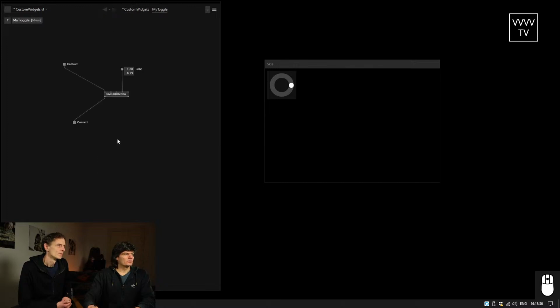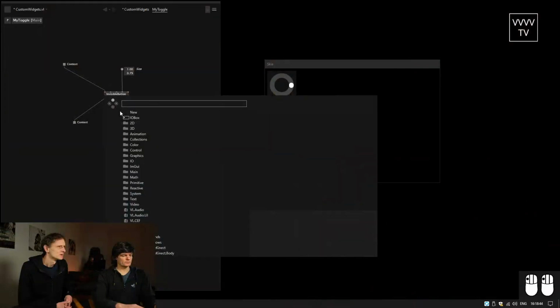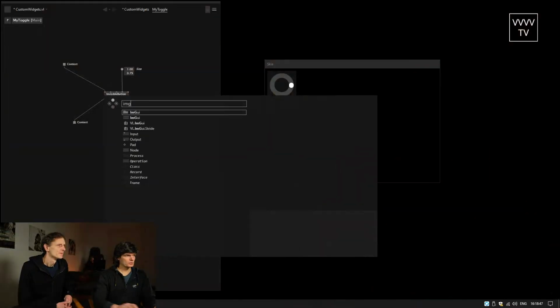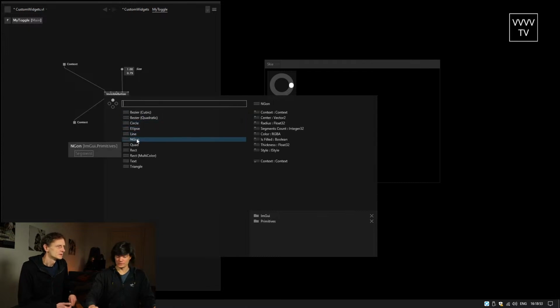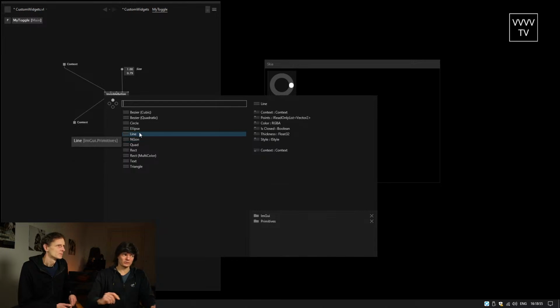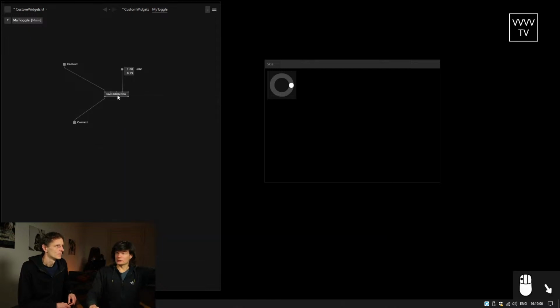So now we will draw everything. We will draw our toggle with ImGui primitives. Okay, what is ImGui primitives? If you go to ImGui primitives, you see that they have some basic drawing shapes. An important thing is that they don't participate in layouting. They just draw. So they don't move the cursor. But the invisible button does.